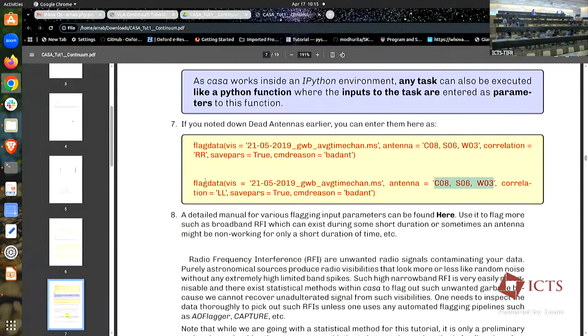Exit CASA. ls. So this flag version is there. You delete the image and both the flag version also, because the flag version has all the information. So you delete both of these. This would be rm -r, because these are directories. And then you enter it and follow just the first few steps. You should be done. Yeah, that MS file, and not this one. The one you are actually working with.